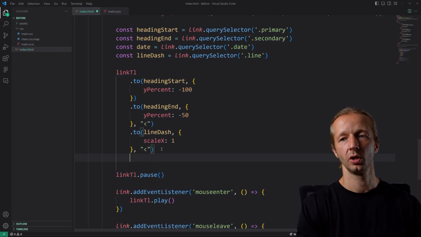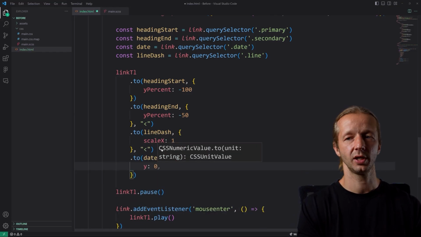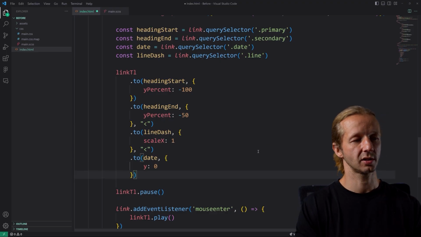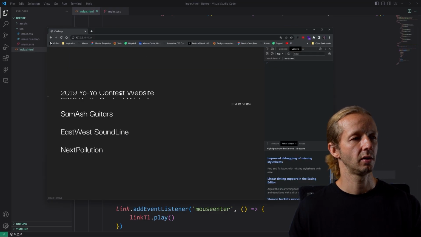Then that leaves the only other thing, which is the date over here. So for the date, we say to date y0, and I want all these to start at the same time, so we're just going to save that. And look at that.